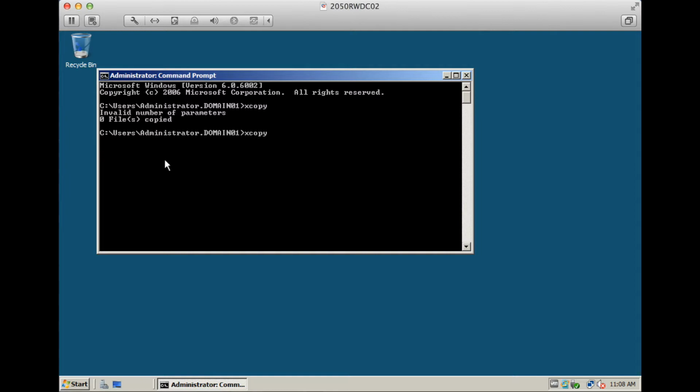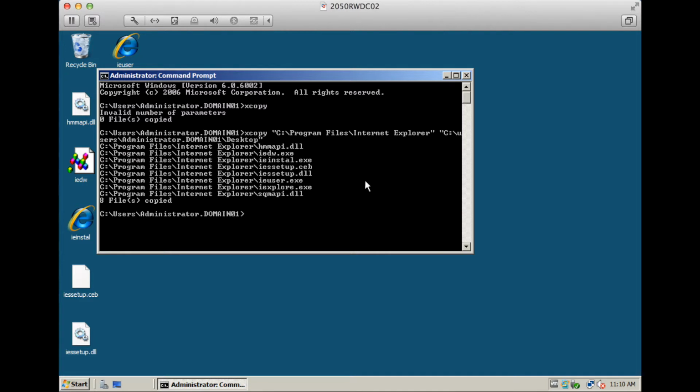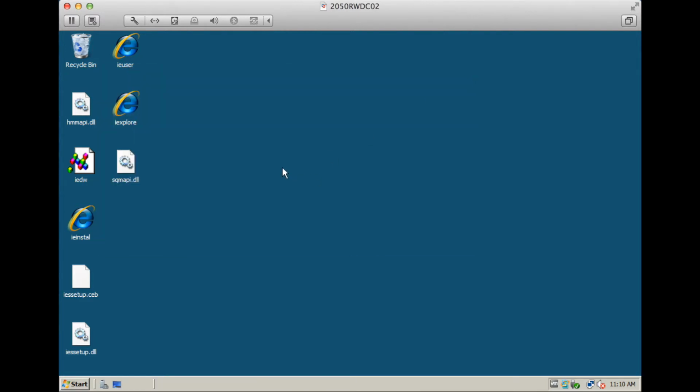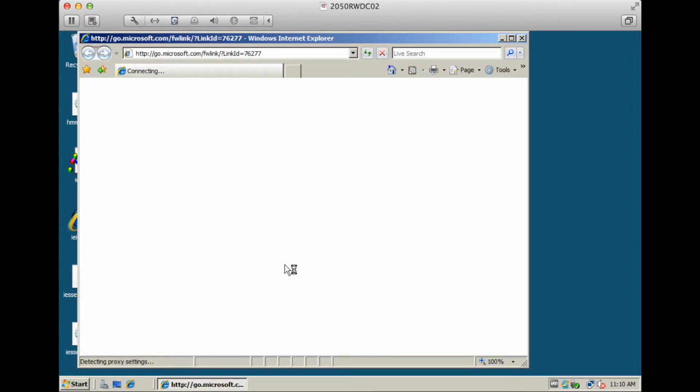So now what we're going to do is use Xcopy to copy over the files to the desktop, specifically the iexplore.exe, and we're going to try to open it from our desktop. So as you can see, we are able to open up Internet Explorer from our desktop. This is because the group policy object that we created was to restrict software from being opened from a specific path, being the Program Files Internet Explorer path. As you can see here, this is one of the ways to get around this specific group policy object.